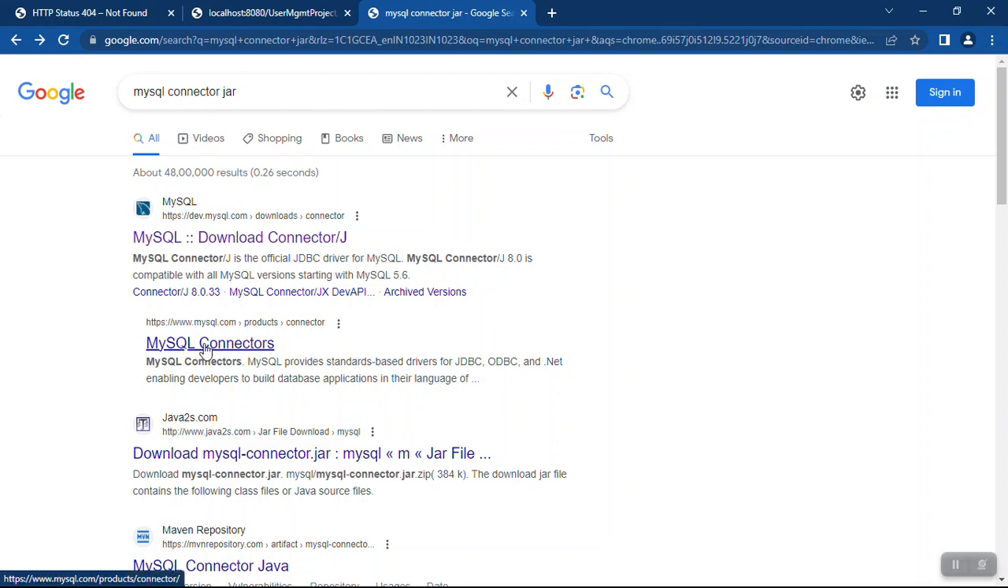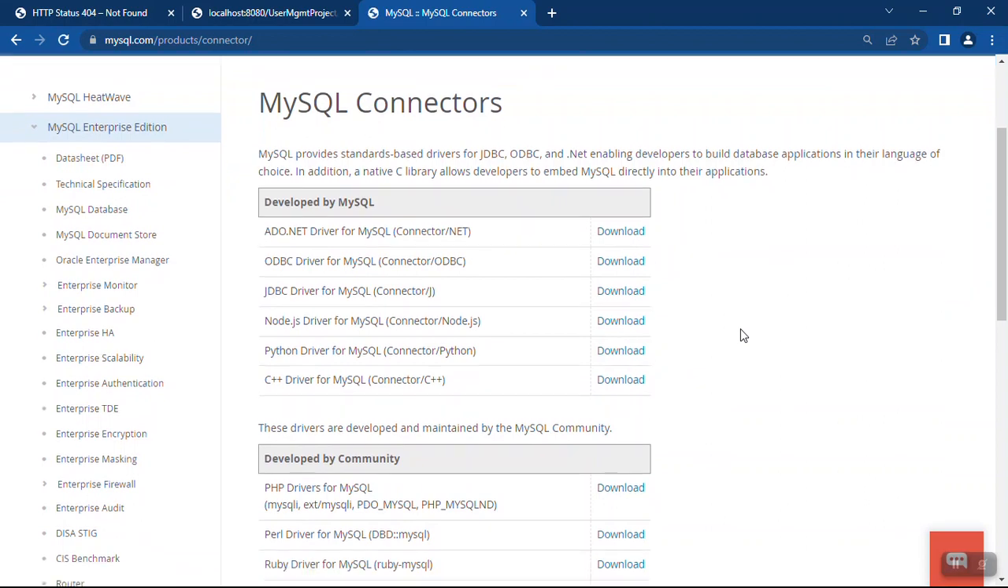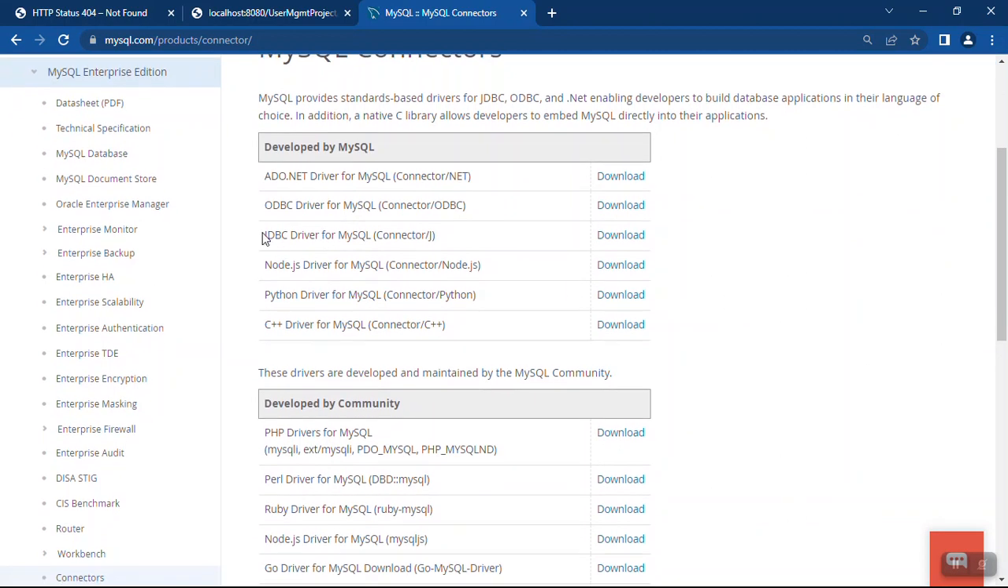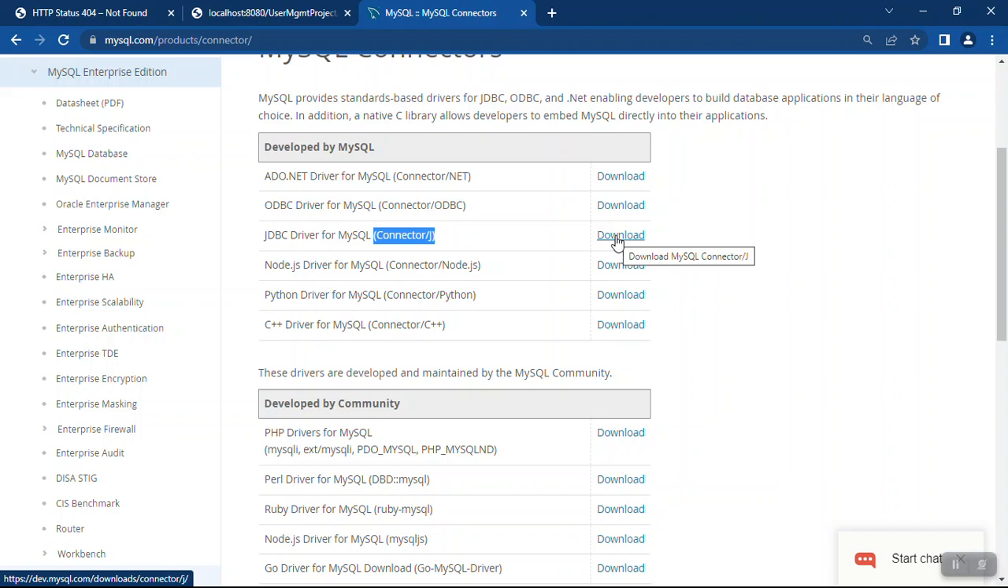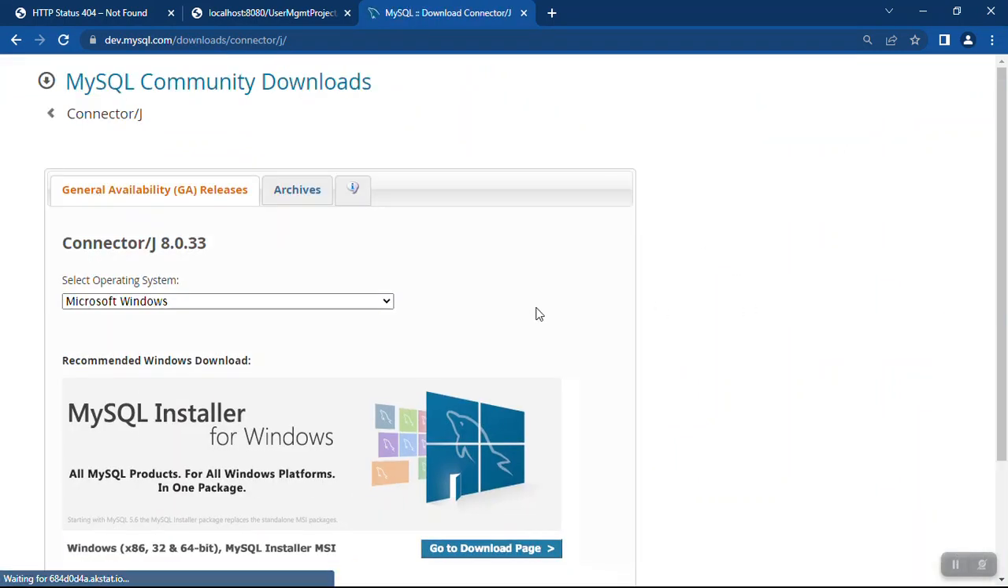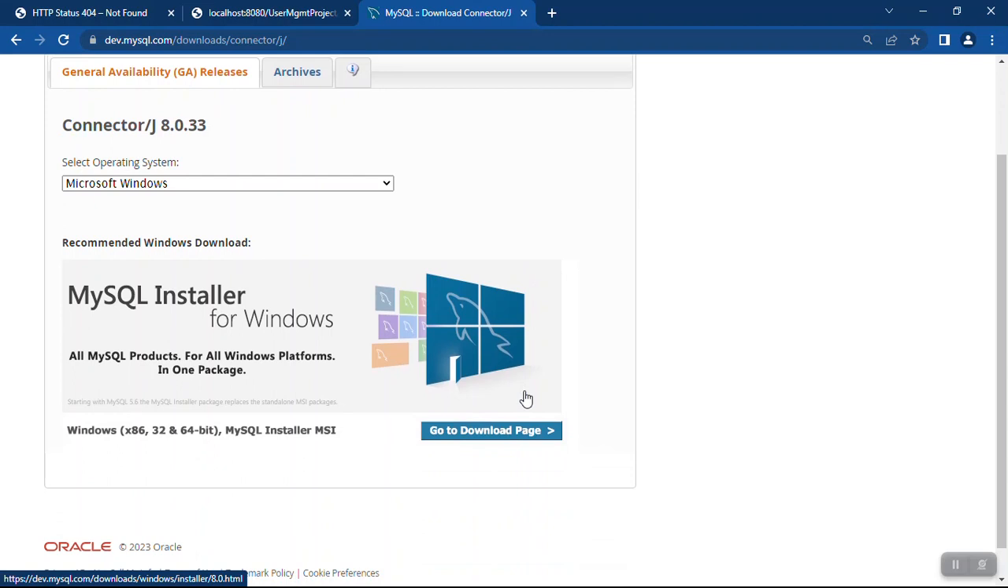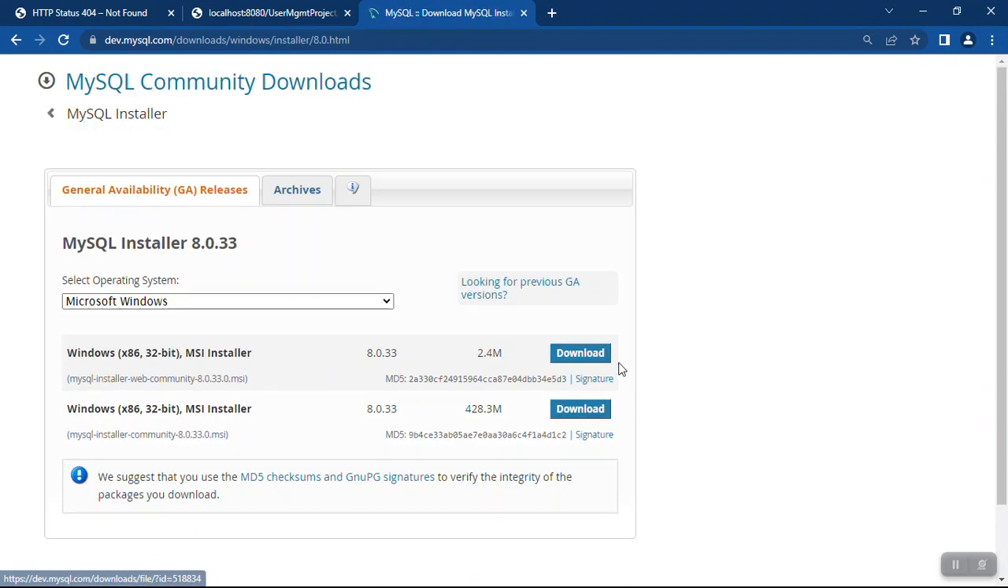Let us go to this. Yes, we just need this JDBC driver for MySQL Connector/J. This is the file we need, and you can click on this download and it will be downloaded. Let us download this.